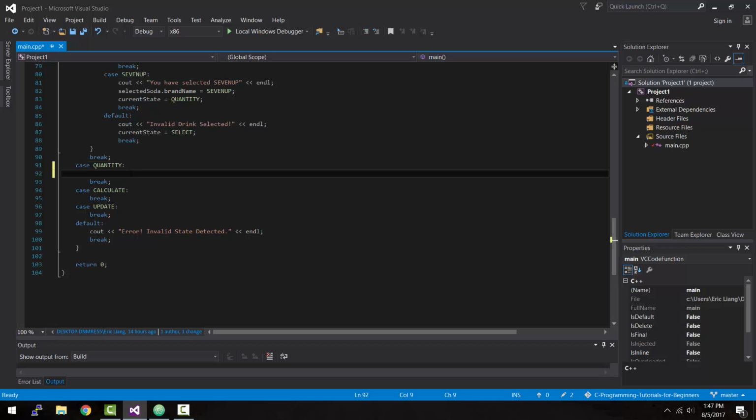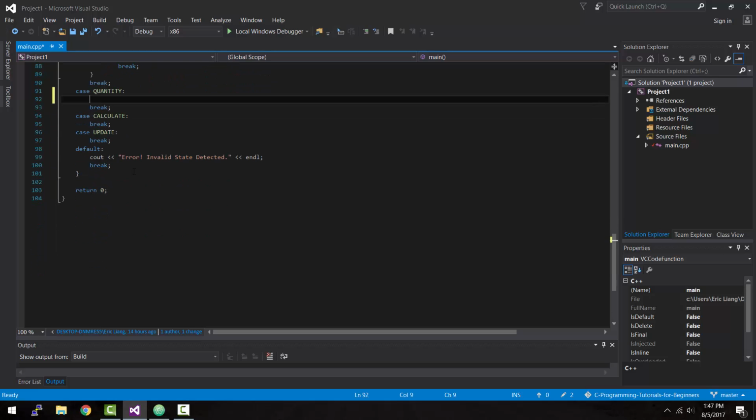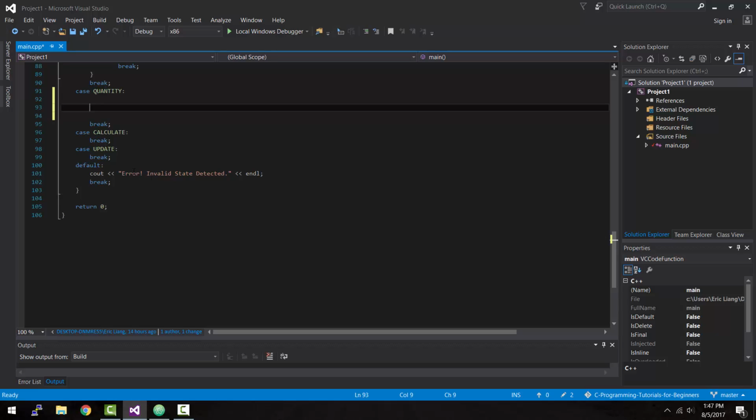Okay, so let's get started, shall we? So inside the quantity case, which is the quantity state for our finite state machine, we're going to focus on creating the functionality that will allow the user to input how many of that drink that he or she wants.